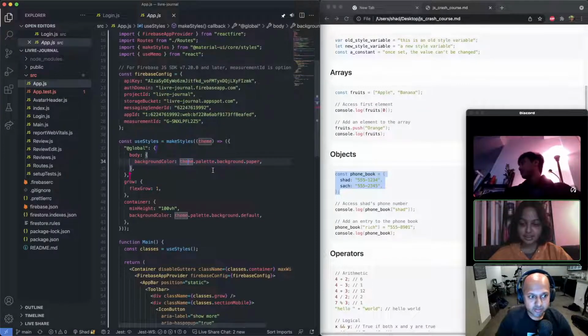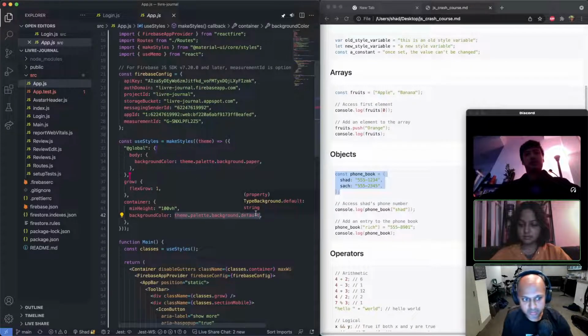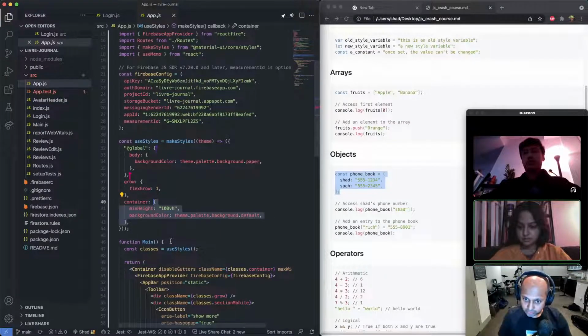Now there's some complexity here. Let me try and unravel the complexity for you. So you have this object, which happens to have, think of it again, phone book, where this is the name, the min height, and the value is 100 VH. And you have background color, and it is whatever the theme's default color is. But this object is a value as well, right? This is the key, this is the value, this is a key as well, and this is the value. This is a key, and this is a value, and this key and value are part of this object, the bigger one on the outside.